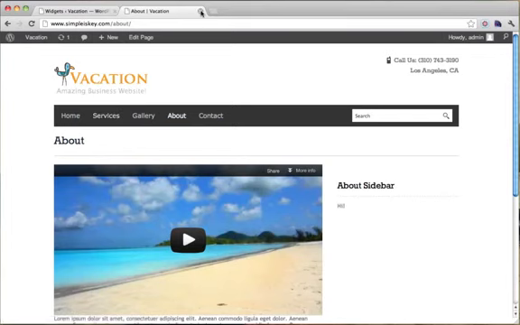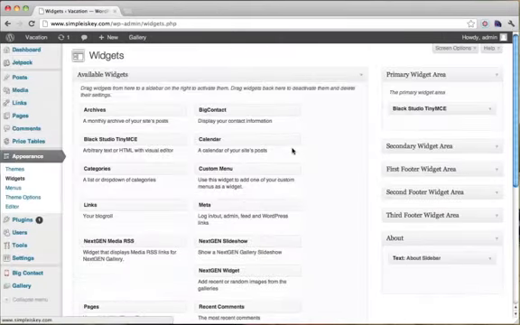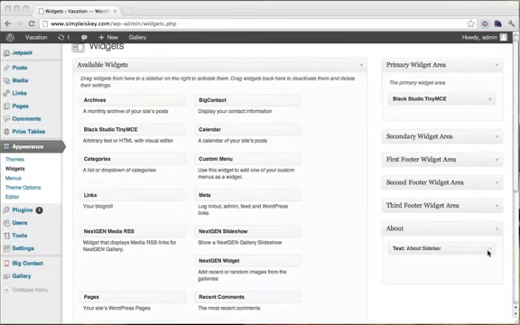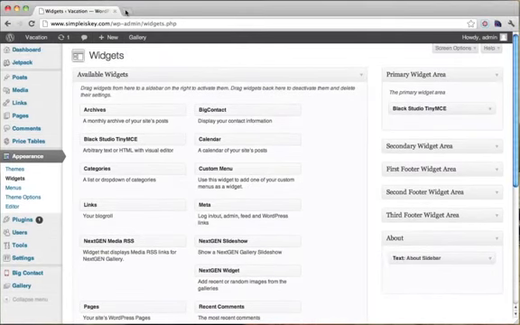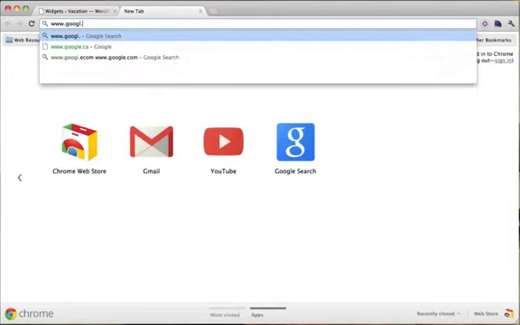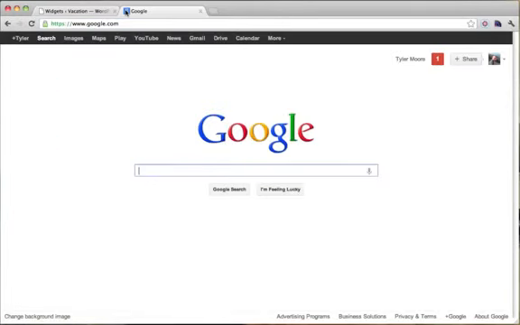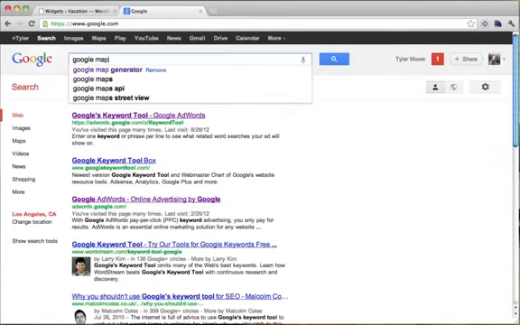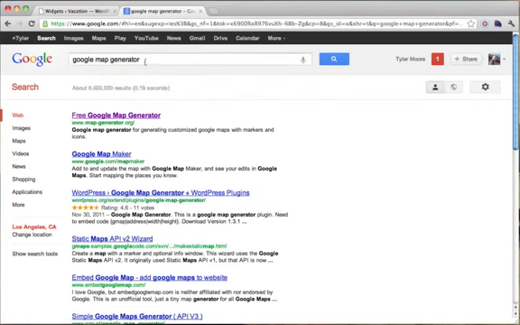But let's do something better with this sidebar here. Instead of having just this text here, let's actually put in a Google map. So let's go to google.com and search for a Google map generator. Google map generator. And we can click on it here.